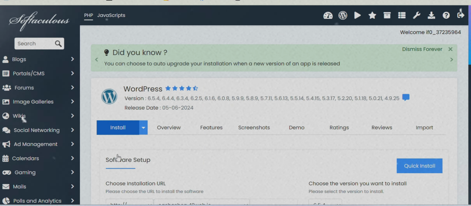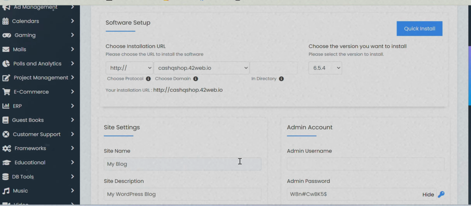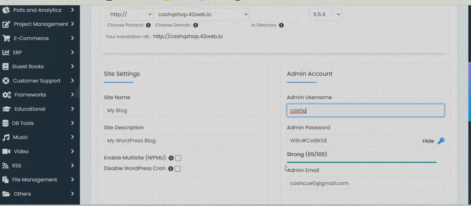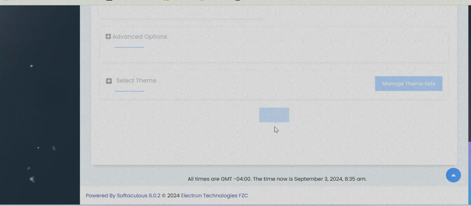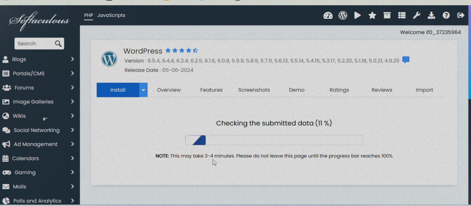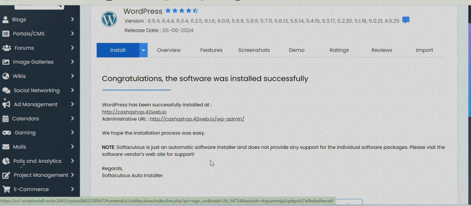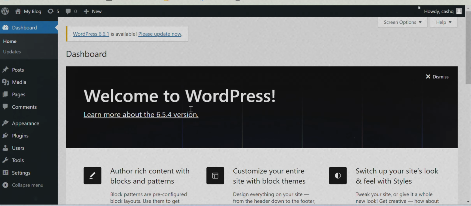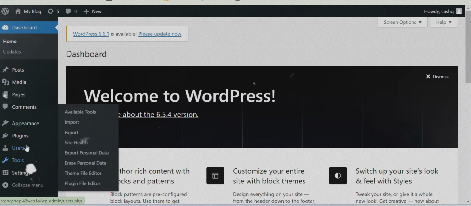Click on Install. Scroll down, choose a username and a strong password for your WordPress panel. After that, scroll down and click Install. It takes up to 2 minutes to install. Once it is installed, go to the WordPress Manager and click on Login, and you will be logged into your WordPress website manager. You can do a lot more on this to make your website. You can explore your section on your own.